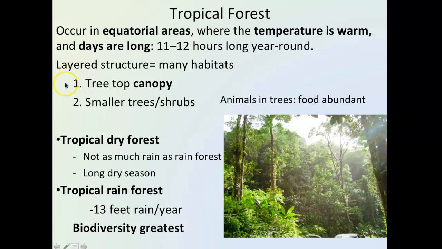One thing to remember is that there are actually two kinds of tropical forest: tropical dry forest and tropical rainforest. The only difference is, obviously, a tropical dry forest doesn't get as much rain. It still gets rain, but it has a longer dry season. Tropical rainforests get a lot of rain, 13 feet a year, and tropical rainforests is where biodiversity is the greatest. So you get the most diverse, right? Very many different kinds of species of plants, animals, fungi, etc. here.